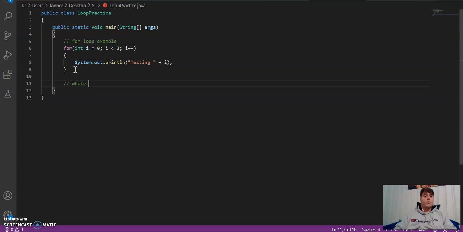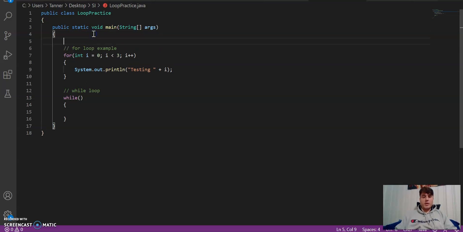We also have the while loop. And the while loop is a pre-test loop. And I'll show you what that means in a second.